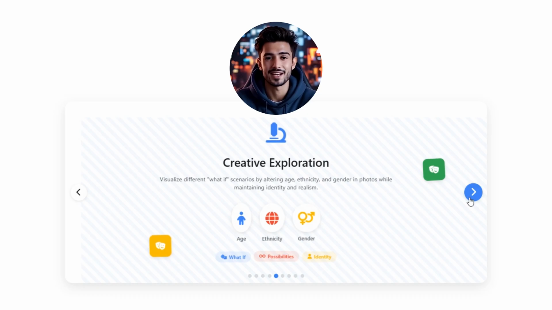This is an incredibly fascinating way to visualize different what-if scenarios, whether it's seeing a younger or older version of yourself or a fictional character. The model's strength lies in its ability to perform these transformations while maintaining a strong sense of identity and realism. This feature is particularly useful for artists and storytellers who need to quickly prototype character designs or explore different visual concepts for a project. It's a powerful sandbox for creative ideation, providing endless possibilities for visual storytelling and personal exploration.